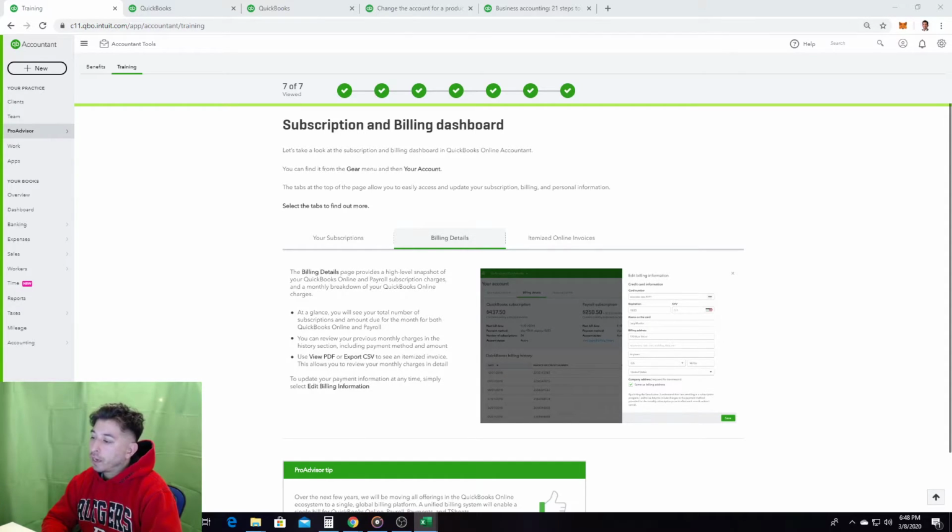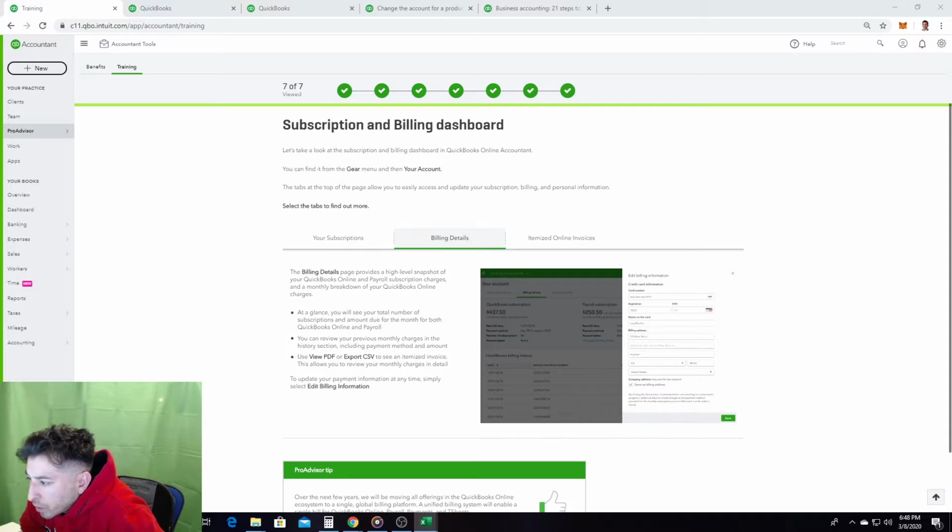You can review your previous monthly charges in the history section, including payment method and amount. Use View PDF or Export CSV to see an itemized invoice. Okay. At a glance, you can see the total number of subscriptions and amount due for both QuickBooks Online and payroll. This allows you to review your monthly charges in detail. To update your payment method at any time, simply select Edit Billing Information.